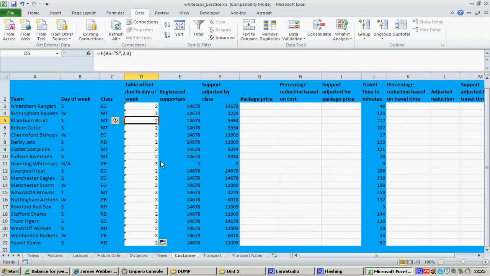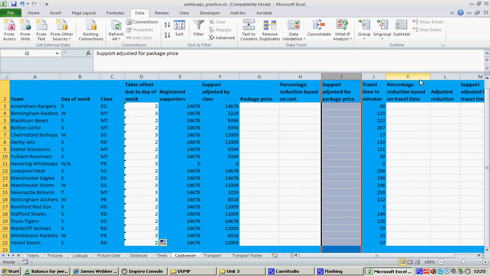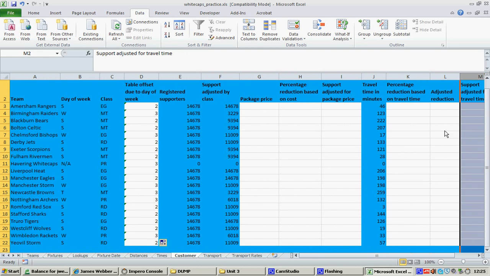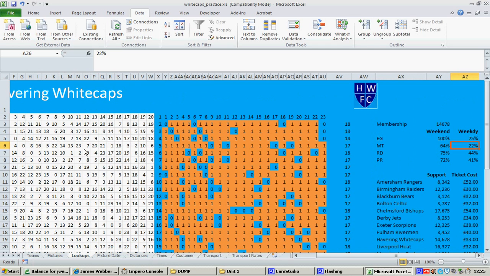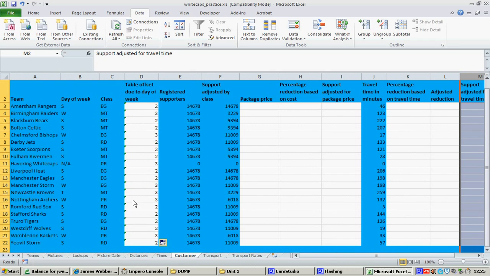We've imported the data, we've done our table offset, and we've got to this point. In the next video, I'm going to show you how to do these cells, and by the end of it, we will have something that will work in this costs bit here. Okay, so video 1, we've done the lookups, we've had a look into table offset, and I've explained a bit of the model. All right.